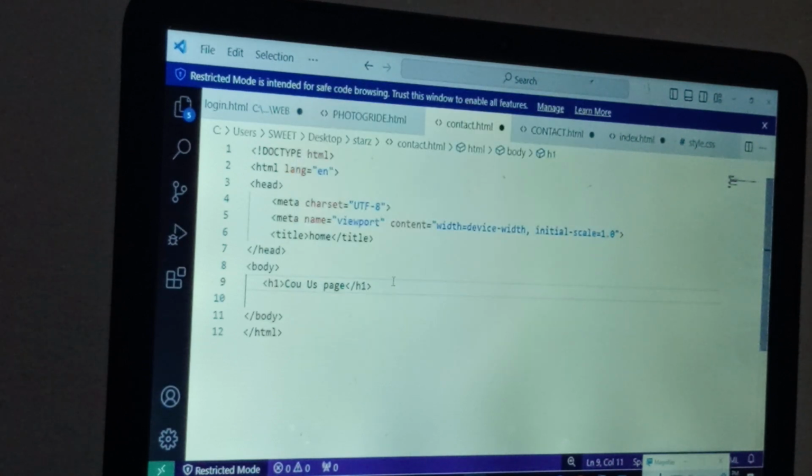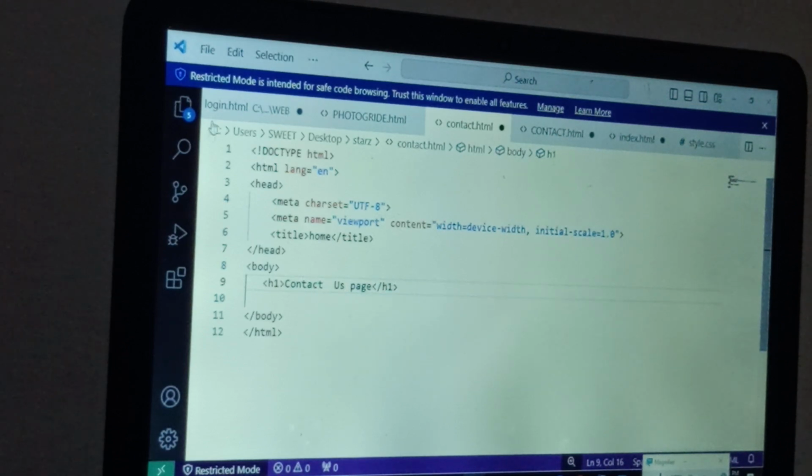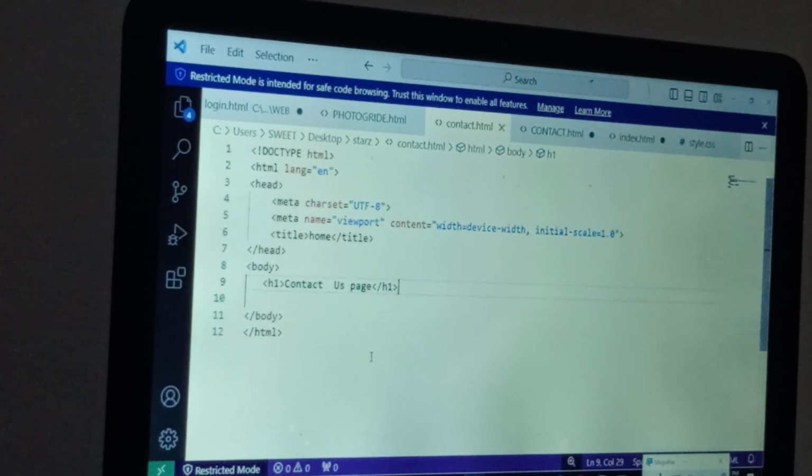Whatever way you want to do it, name it the contact us page, right? And save. Good. Now the third page was the homepage, about us, contact us page.